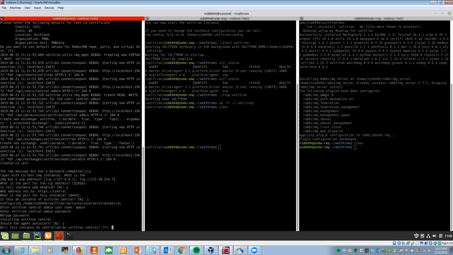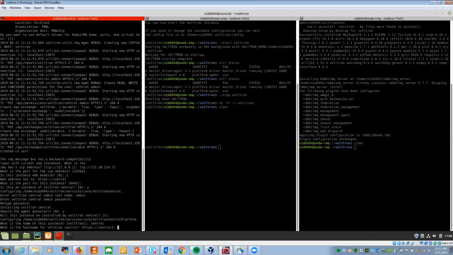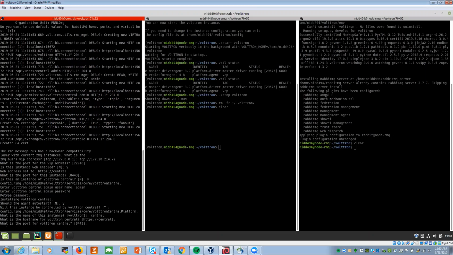Then the next step is to install Volttron Central Platform Agent. I'm going to go ahead and do that. Instance name was set to central. This is the web address. It remains the same. Port is 8443. You can change it to whatever port is appropriate in your case.